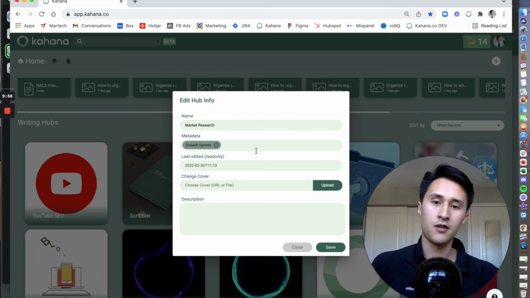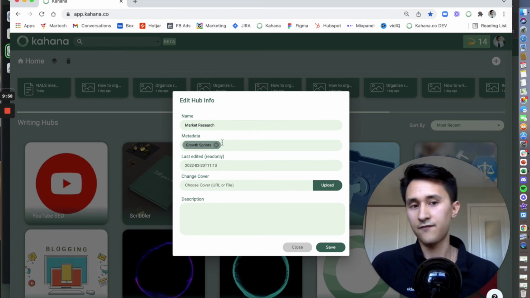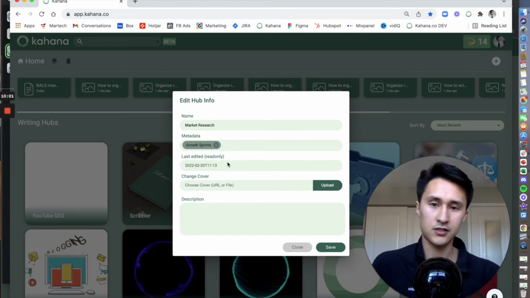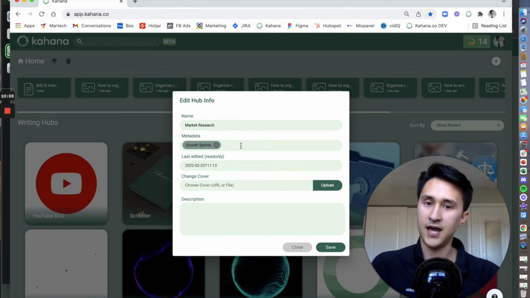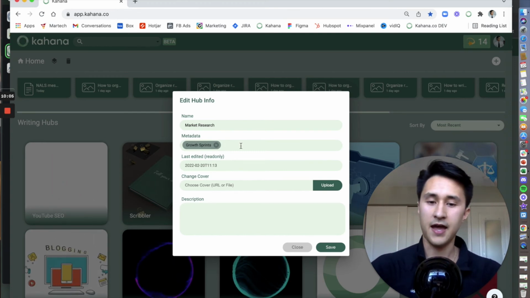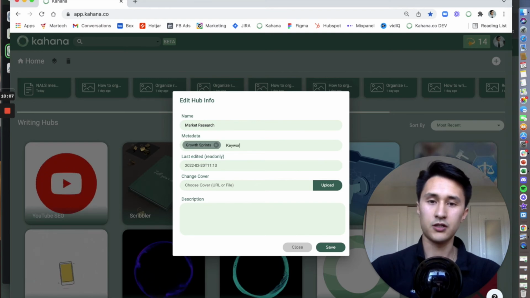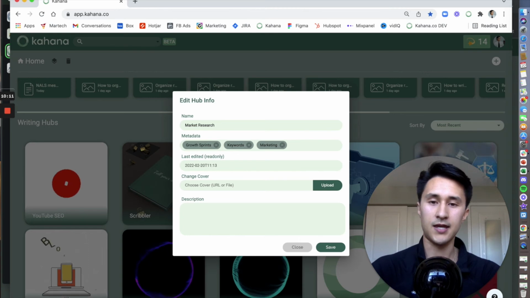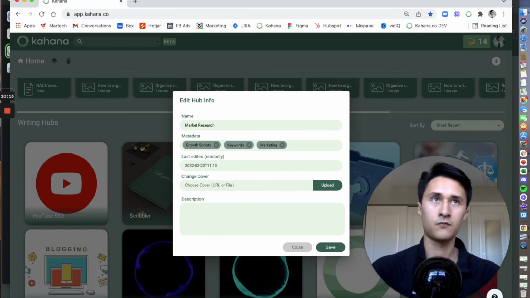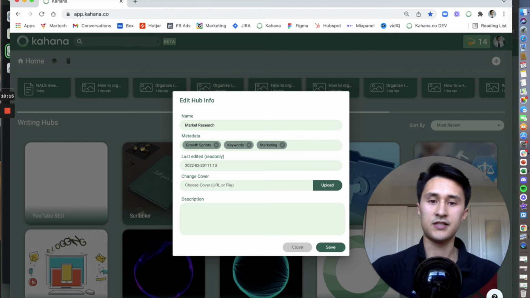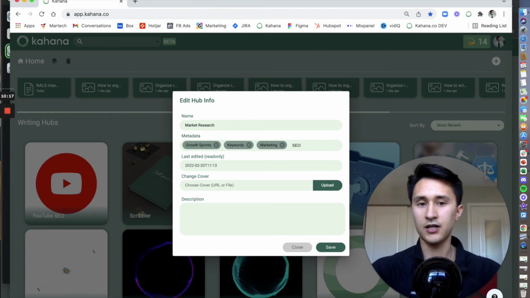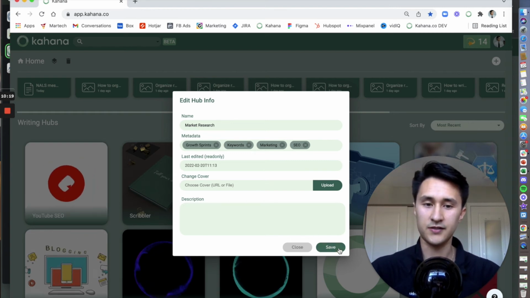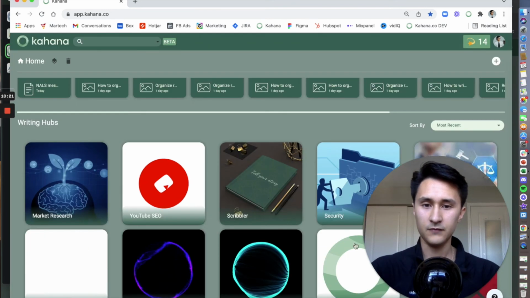So for example, all I did was open up the information about this hub on market research, and there's an area here to add metadata. So I'm going to add in the metadata for keywords. I'm going to add in the metadata for marketing, and I'll add in SEO because that's essentially the contents of this hub, and I'll save that. And so that was added.